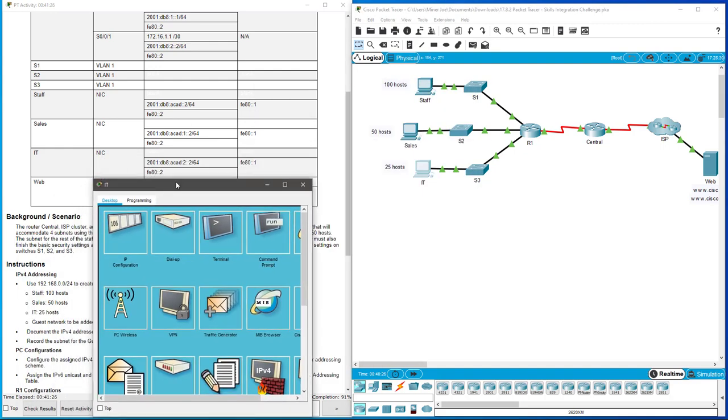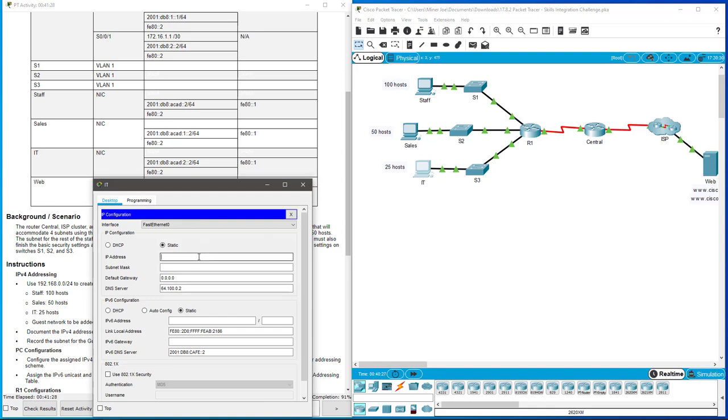Let's look at IT. IT is the third one on our list here. This was the third subnet that we had subnetted out, 192.168.0. And this network space went from 192 up to 223. 193 was the router. 194 was the switch. Let's make this 195.